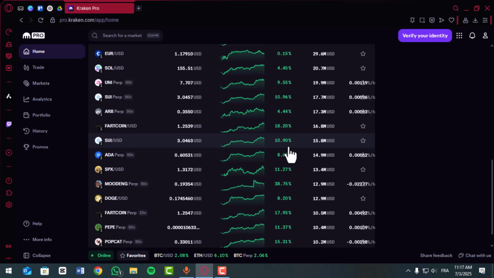Once confirmed, your staking goes live and you'll start earning rewards daily or weekly, depending on the token. You can manage, unstake, or check your rewards anytime from the staking section in your account. And that's how you enable staking on Kraken, a fast way to earn passive income with your crypto.